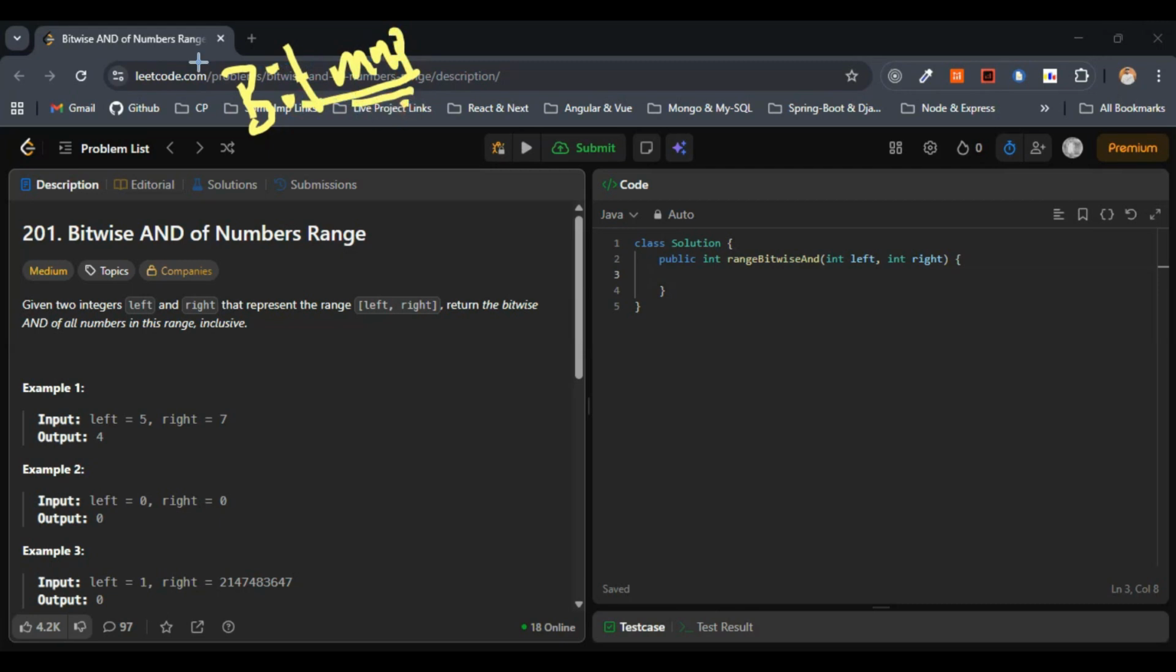We have left 5 and right equals 7, considering the first example here. First, we will write the binary of 5 and the binary of 6. What is the binary of 5? You can just Google this one. It is 101, and the binary of 6 is 110.